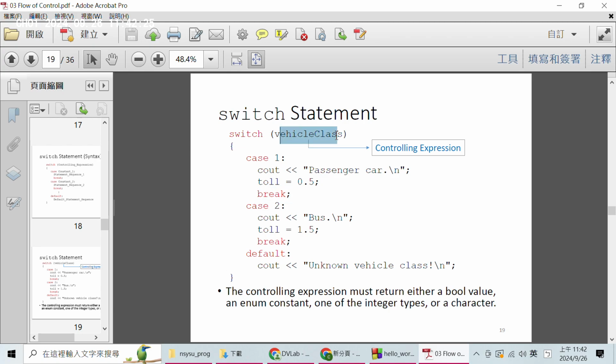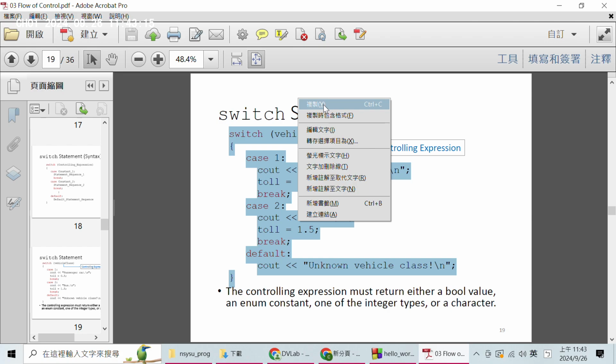So for example, if vehicle class is 1, then the program will go to case 1 and execute the two statements. Then the break statement will terminate this switch. However, if you do not include the break statement, the program will continue to the next case. So if you omit the break statement, the program will proceed to the next case. Here, I will use this example to illustrate how to use switch.